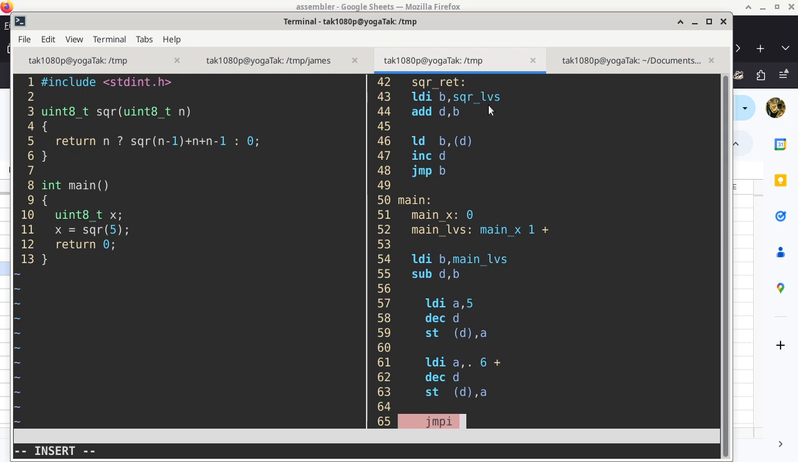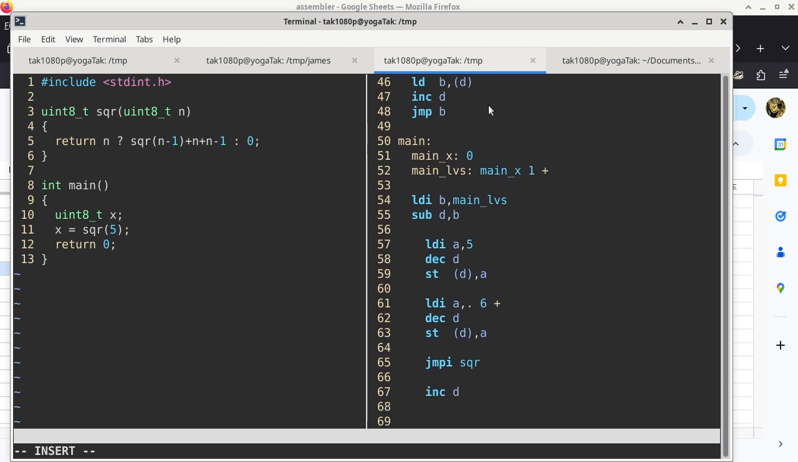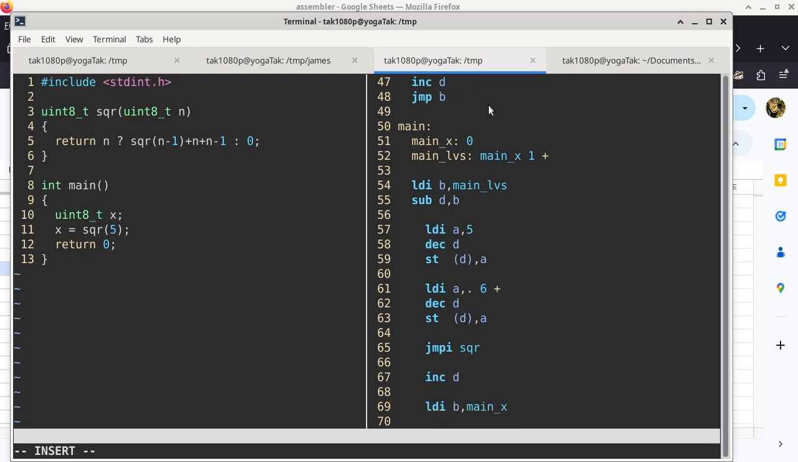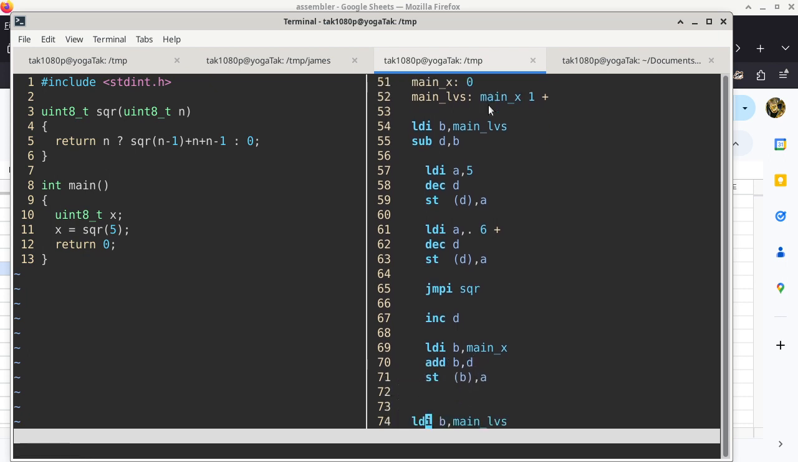And then we do a jump to SQR. When it comes back, we have one extra byte on the stack. That is the argument. We increment D to deallocate that one extra byte. And then we store register A to X. Okay, so we have LDIB main X, add BD, STBA. So that should do it.